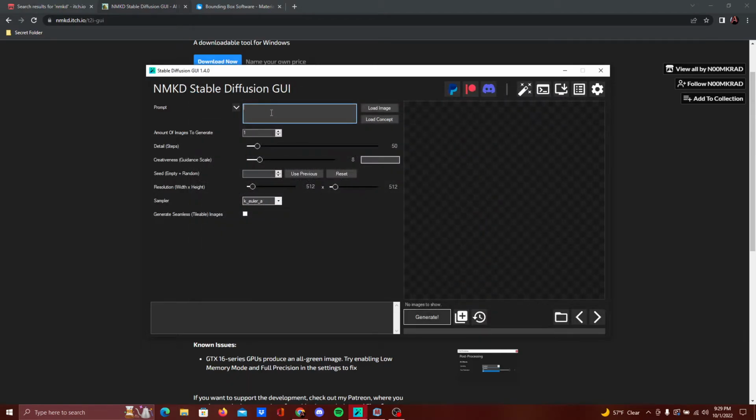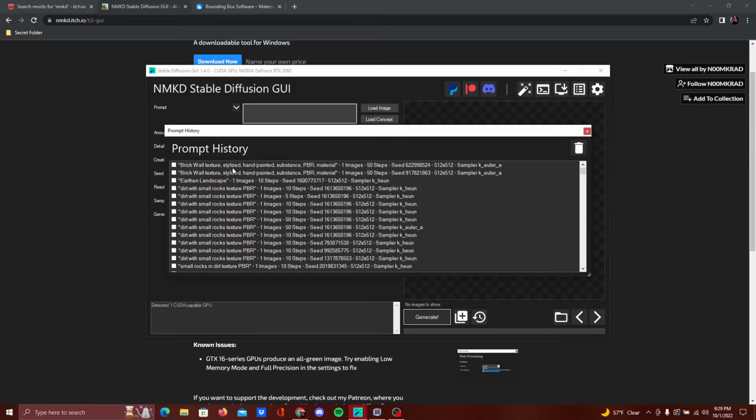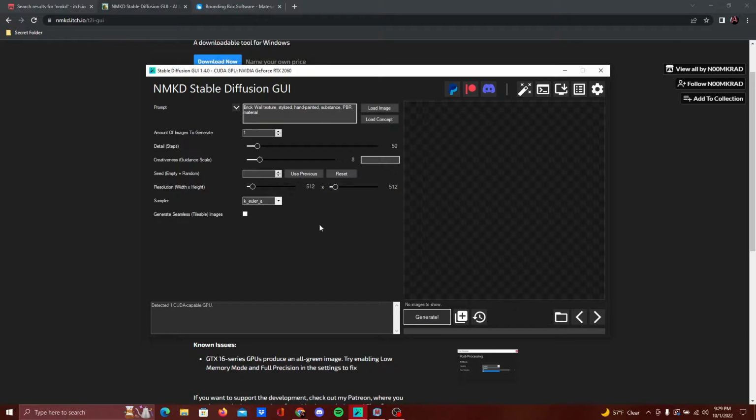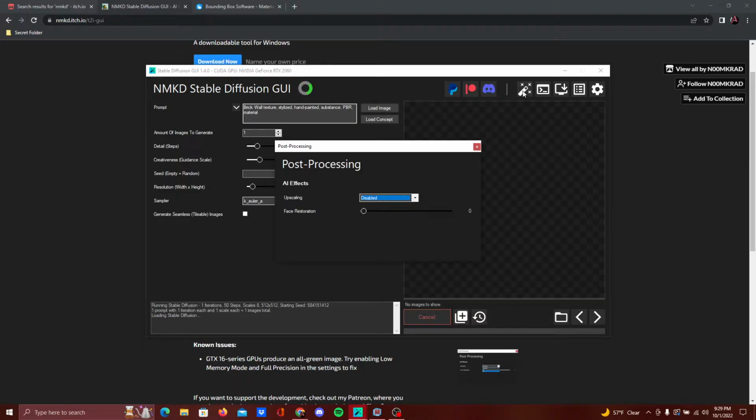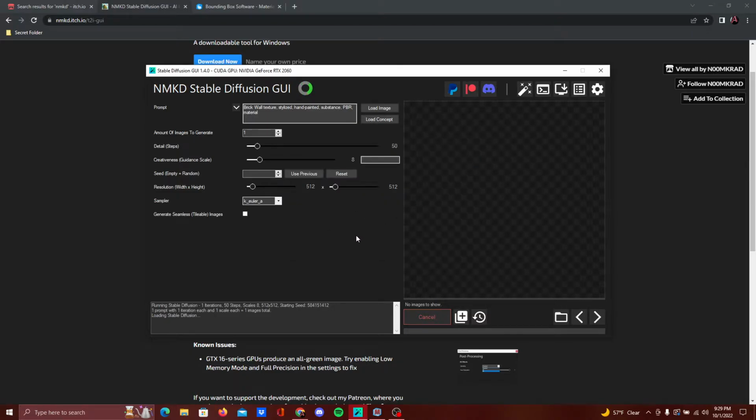I think the upscaler is what really got me there. Let's go to my prompt history. Alright, so there's my prompt loaded in again. Now you get to see that it's loading Stable Diffusion down here in the bottom left hand corner. My upscaler should be off. Yep. So it'll just have to load in the model and then it will generate the image, which shouldn't take too long.